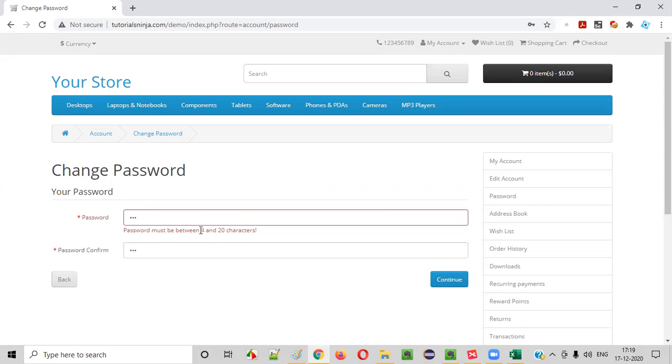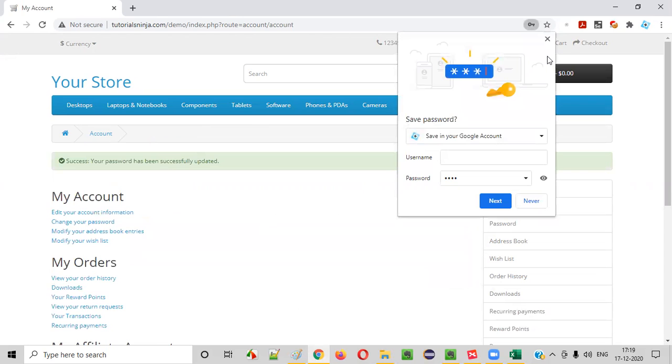Okay, this is not accepting. So there is some standards here. Instead of 1, 2, 3, we'll give 1, 2, 3, 4. The new password is 1, 2, 3, 4. Old password is 1, 2, 3, 4, 5. Continue. The password got updated, guys.